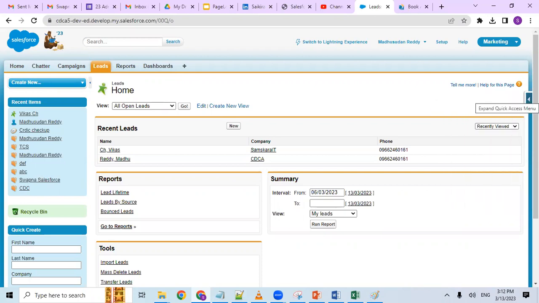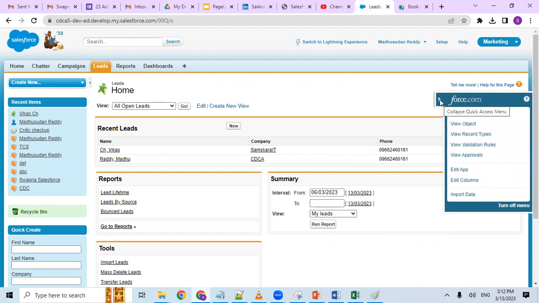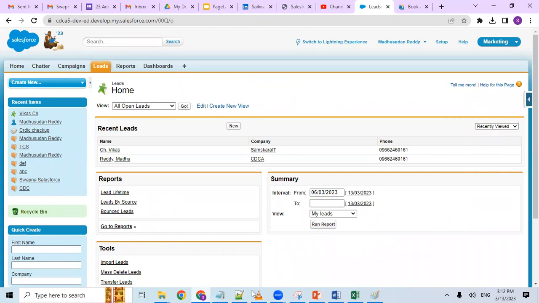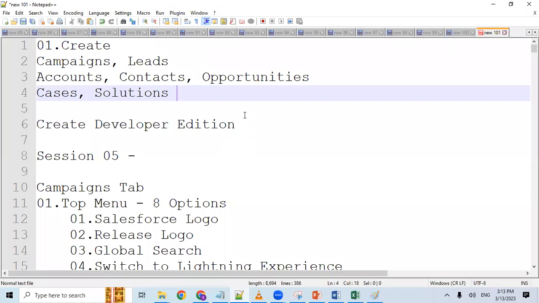If I go here, what is it displaying? It is showing some help text. Expand quick access menu. If you open this, collapse quick access menu. So now, how many main parts are we seeing here?